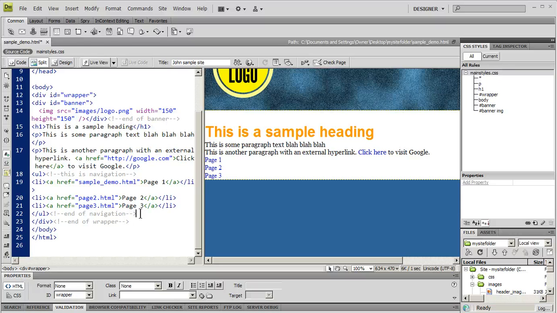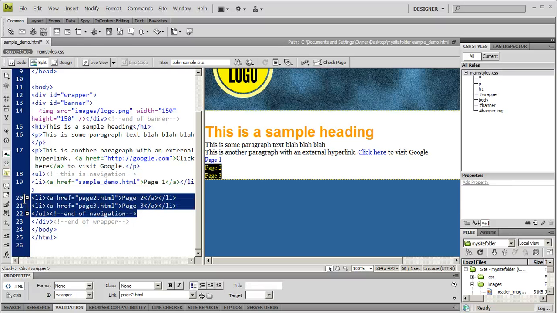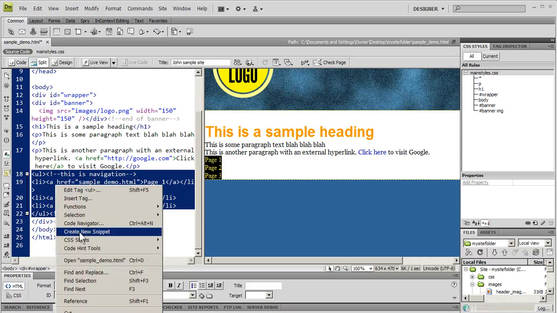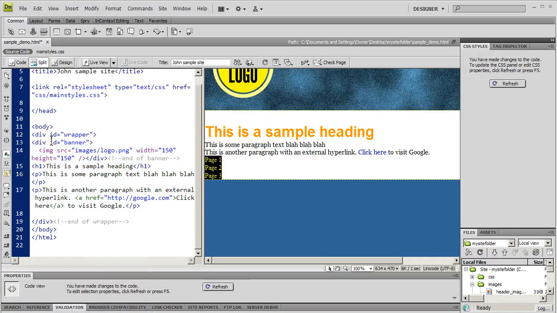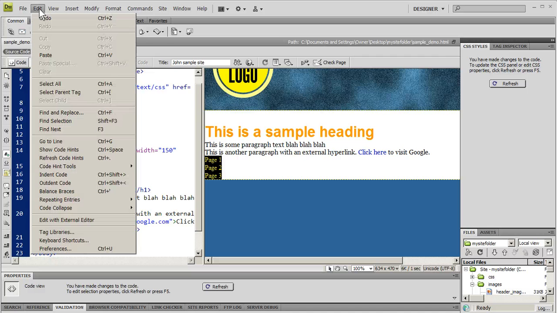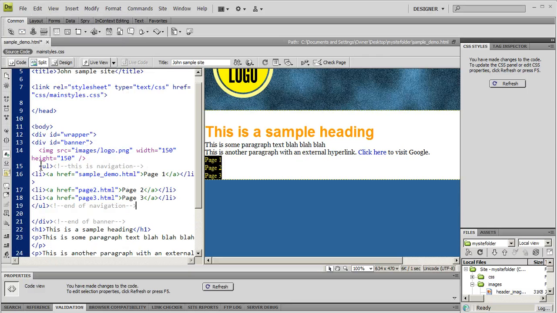So then what I'm going to do is take all of this code right here, so this unordered list, and cut it out. Then after the image, but before the end of the div, right there, edit, and paste that in. So now I have an unordered list inside.